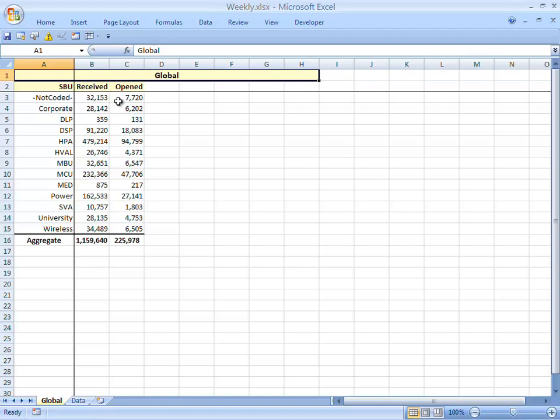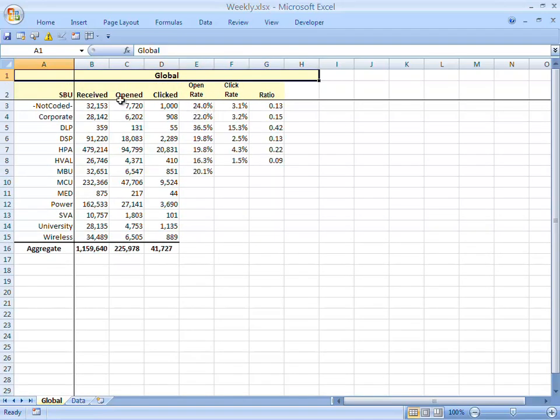And so it has the received, opened, clicks. The ones following that will be a lot quicker. After it finishes the clicks here, these should be a lot faster because it's not doing a sum if. So these are just calculating the open, click rate, and ratio given this data.